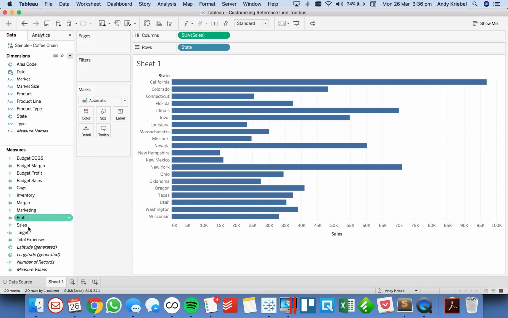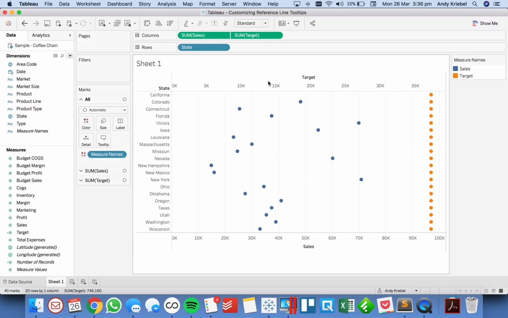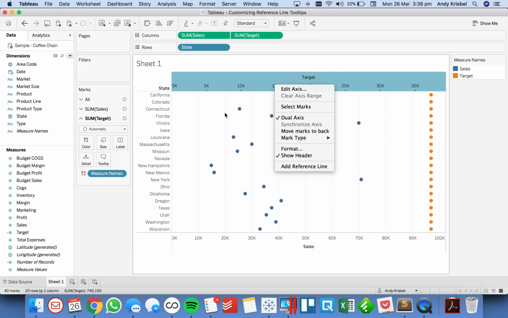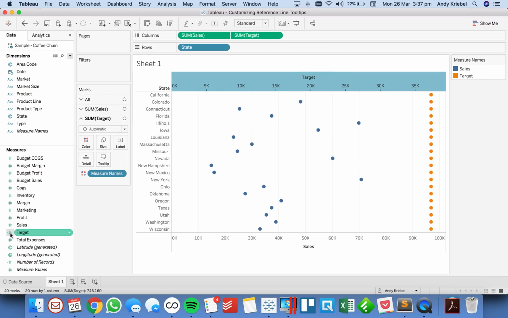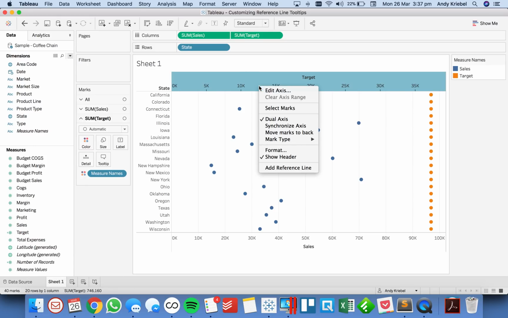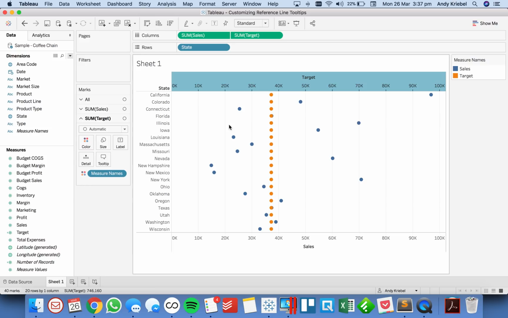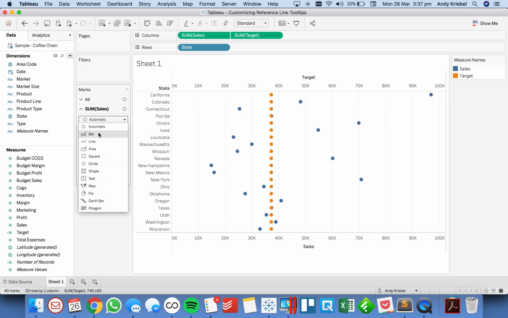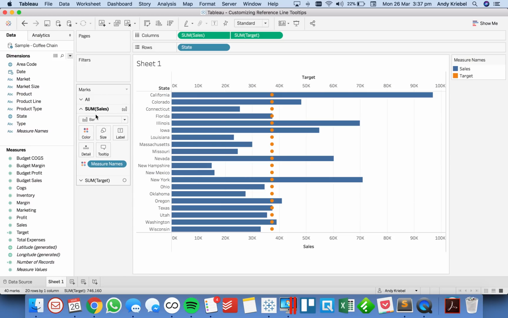Okay, so I'm going to take that field, my target, and make it a dual axis chart. And to synchronize it, I need to change my sales to a decimal. They need to both be the same type. So there we go. And now my sales, I'm going to make this a bar. And then on my target, I'm going to make this a Gantt bar. And I'm going to make it as big as it'll go.